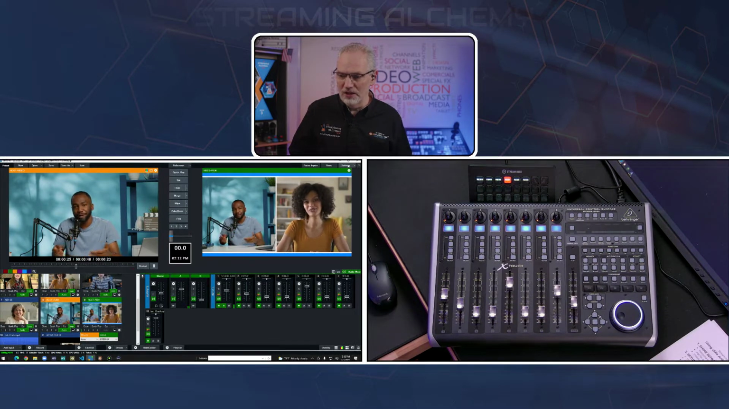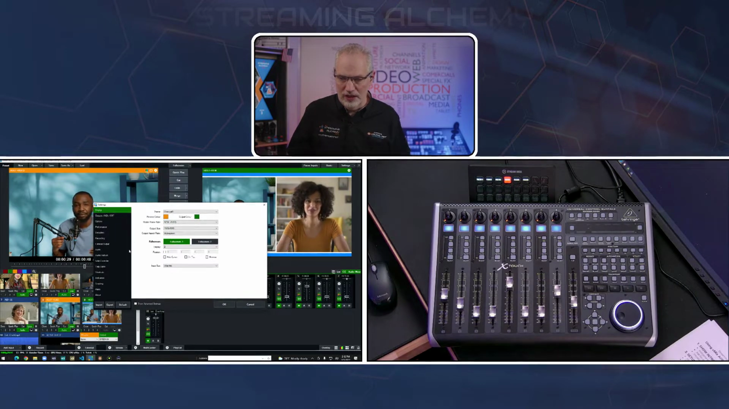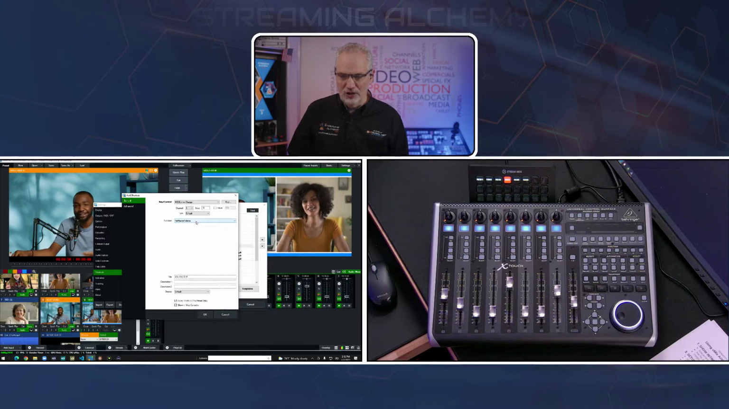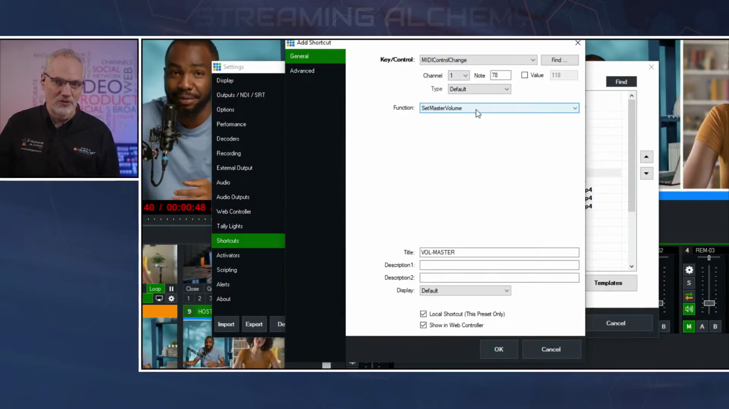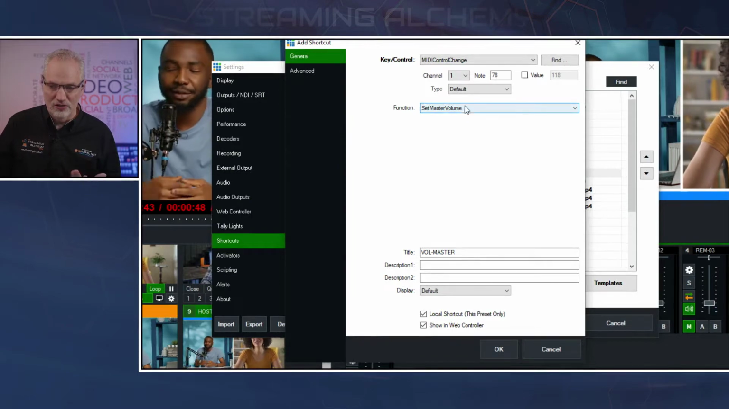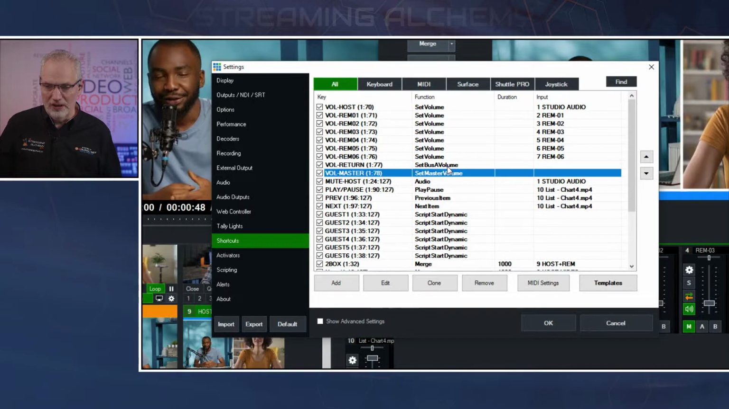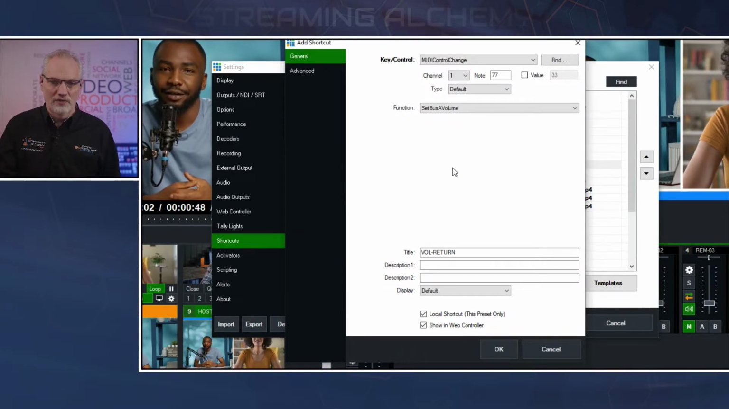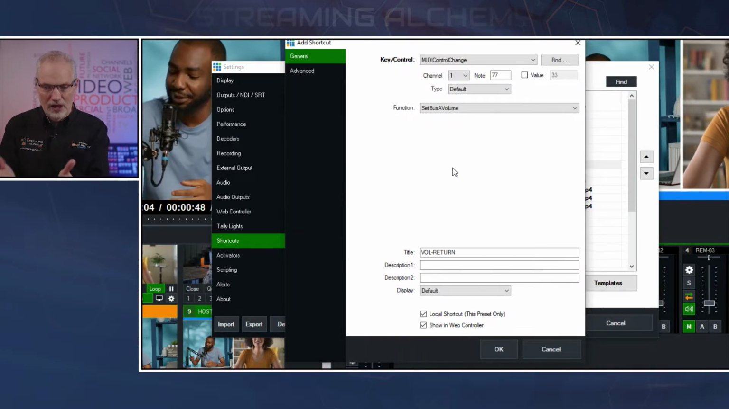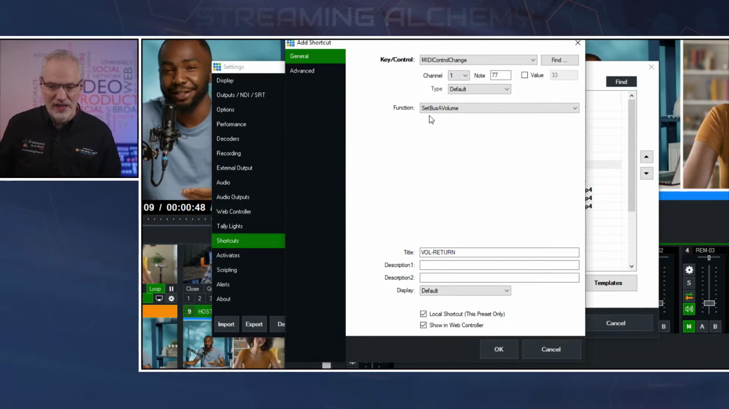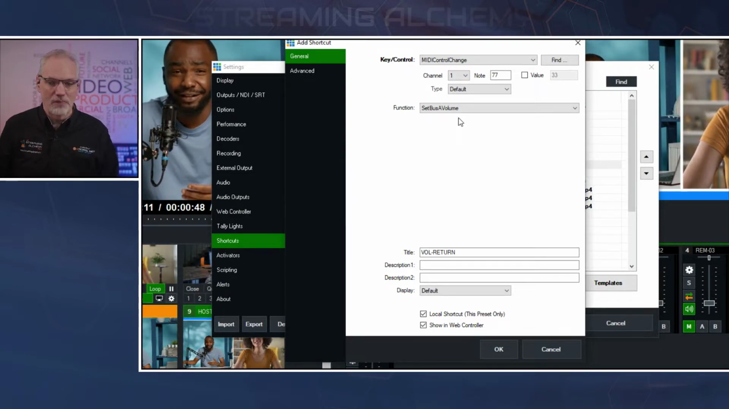Now, we did this for inputs, but in this case, let me jump back in here, we also set it up for the master volume, almost identical to what we just did, except the function here is set master volume instead of just the regular set volume for an input. We also did the same for bus A. Bus A is the audio level that we're returning, so this would be a logical control to have on your system. That's just set bus A volume, because we're using bus A for this.